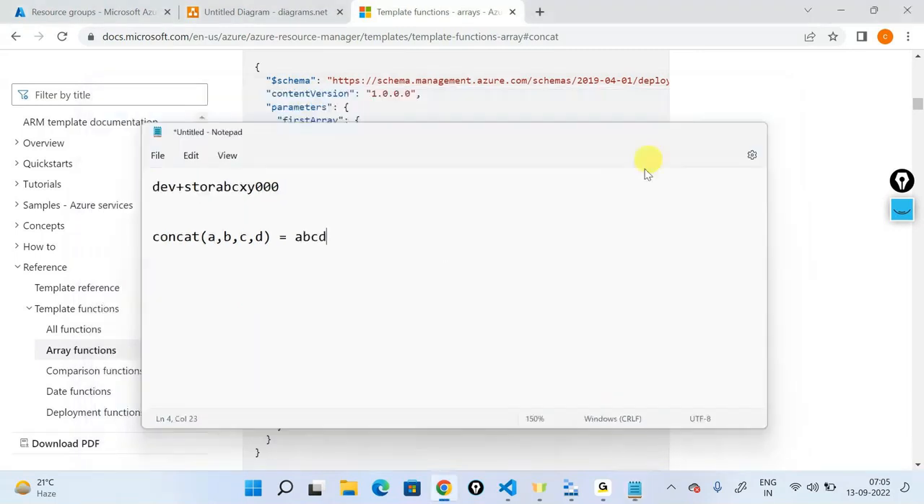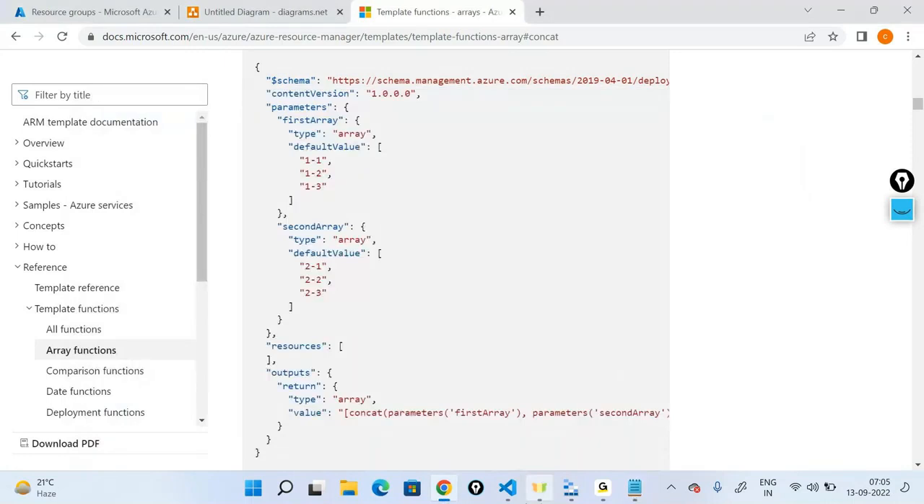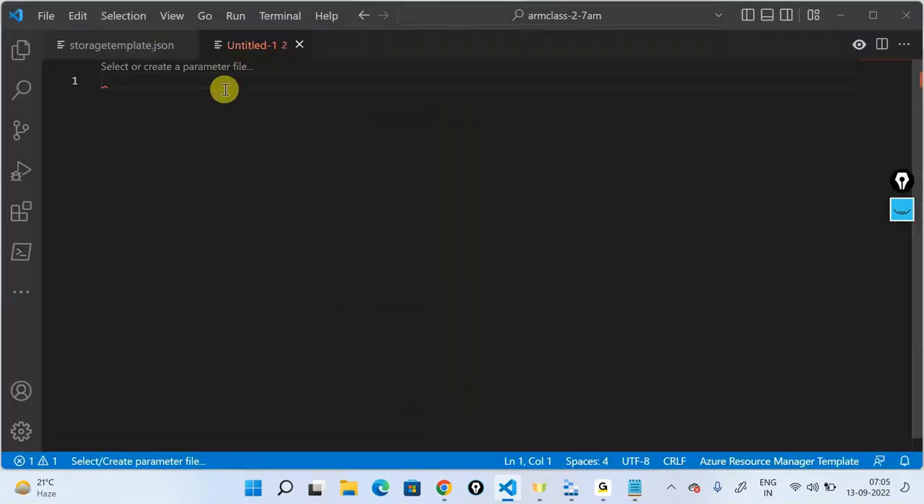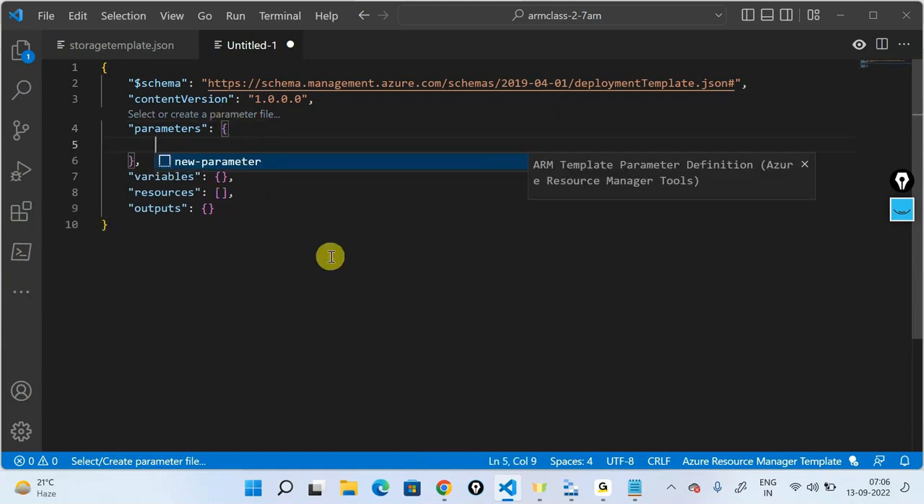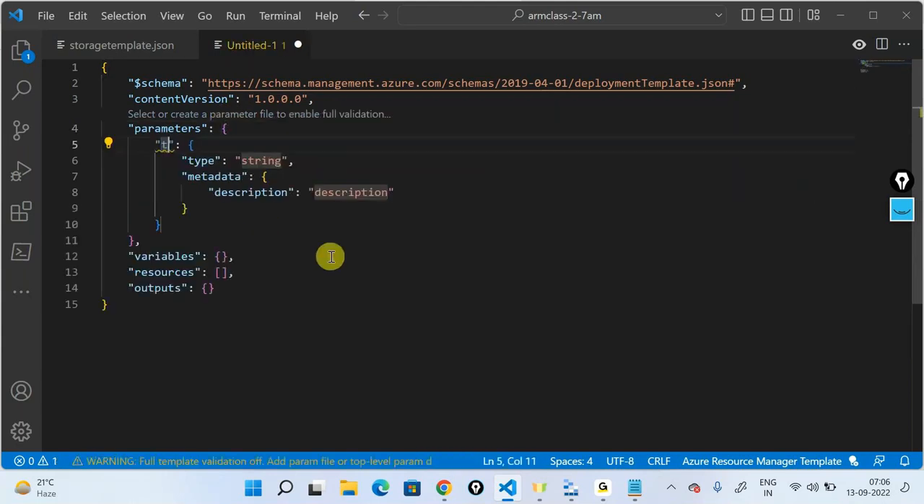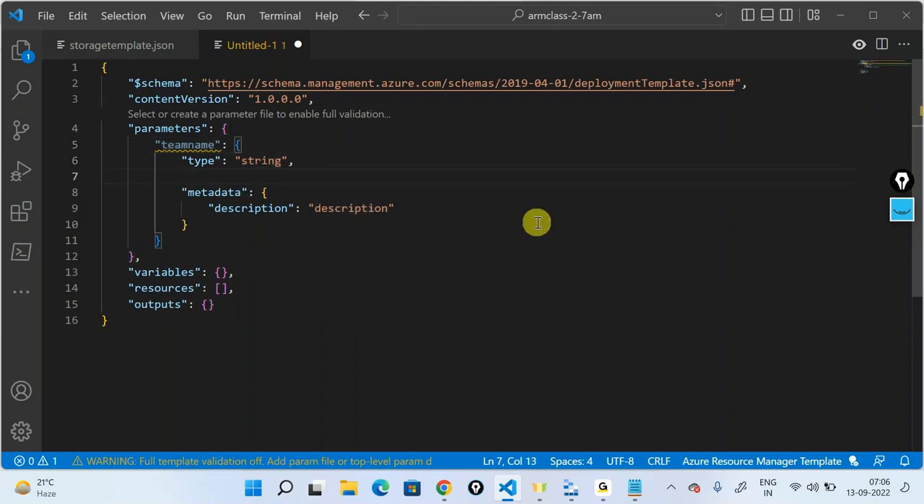So let me go into my template. Again, I did a new file and selected the language called ARM. I'll type arm exclamation and get the entire block. I'll remove my functions right now, I don't need a function. And in this, I would add a new parameter called team name. And in this, I would say allowed values.